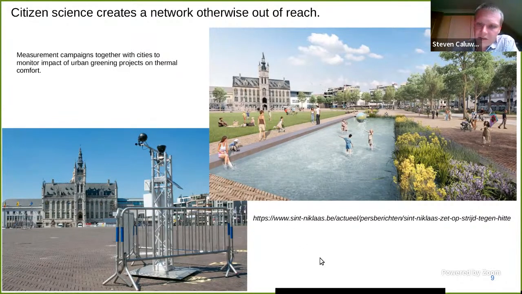At the top right of this slide, you can see a rendering of the future market square. You see that in the future, it will be a green square with a lot of trees, with water and so on. So in 2025, we will come back to this new market square and we will do similar measurements again. In this way, we can quantify together with the city the impact of this kind of urban greening projects on thermal comfort and on heat stress. And we have similar projects in other Belgian cities. This collaboration is a very nice example of the added value of doing citizen science.